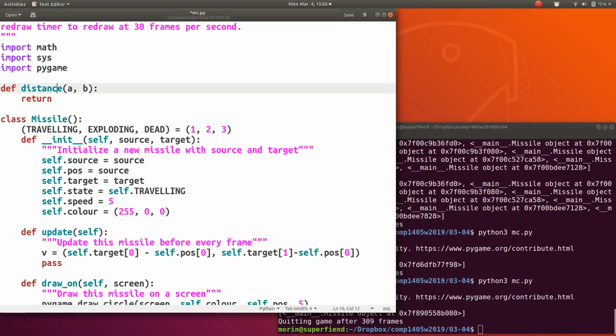So the distance between 2 points A and B is, well, actually let's do even better. Forgetting about distance, let's do the length of a vector v. Since we already have the vector v from where we are to where we want to go, all we care about is its length. That's also the distance between the 2 points. So that's easy. That's v at 0 squared, so the x value squared, plus the y value squared. And we take the square root of that whole thing.